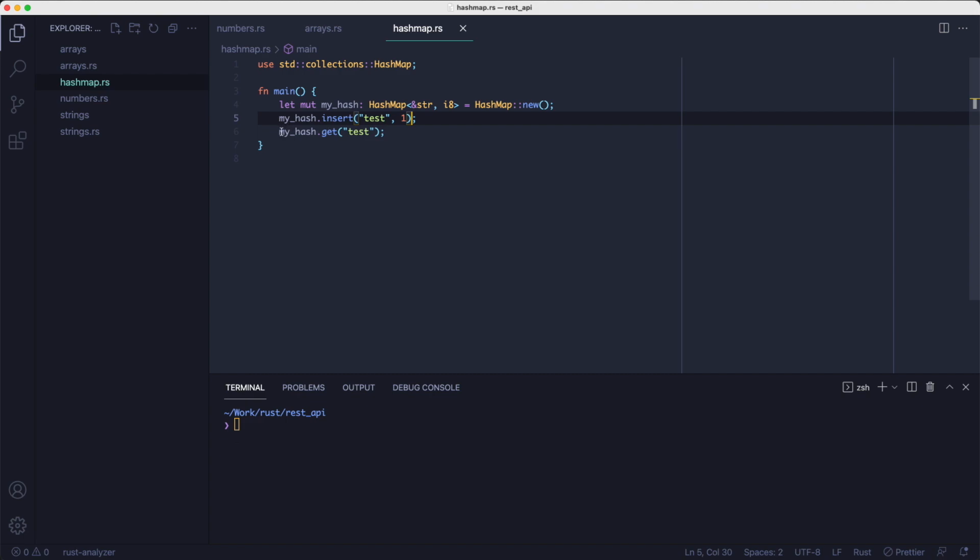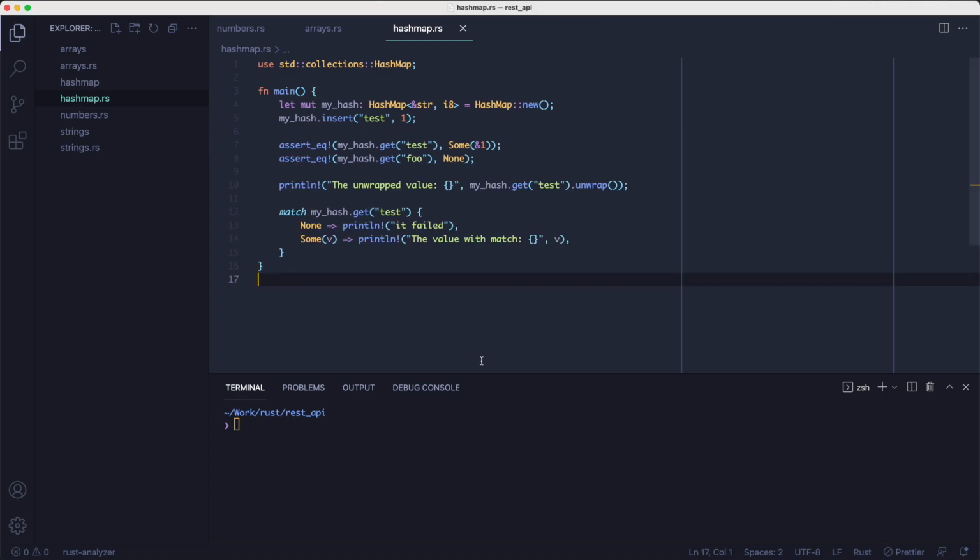We can get the value out of the hash map's test key by using the get method with the key as its argument. One thing to note here is that the value you get back is not the I8 value, it's an option type. That's because fetching a key from a hash map could fail if the key doesn't exist. So with the option type, you either get the value wrapped by Some, or if the value doesn't exist, you get back the None type. And we can also check this by using the assert equal macro. And to extract the value out of the Some type, we can use the unwrap method or the match function. That should give you an overview on how hash maps work in Rust.